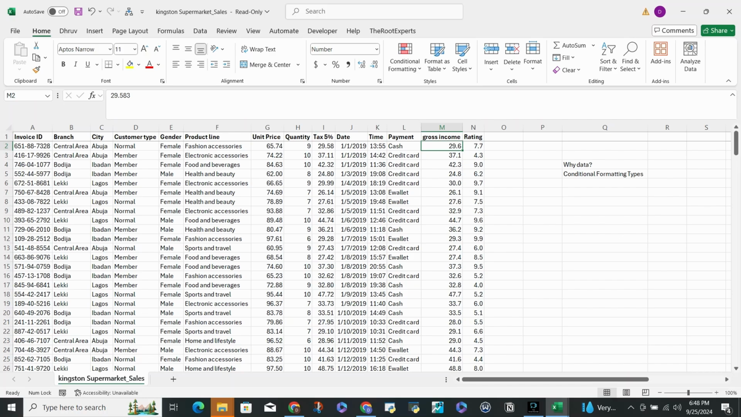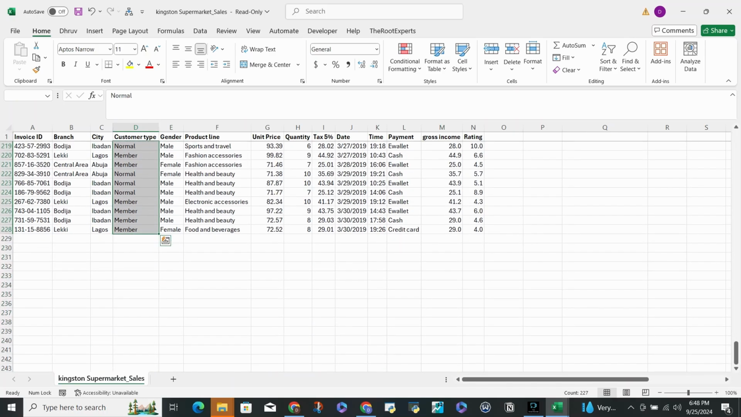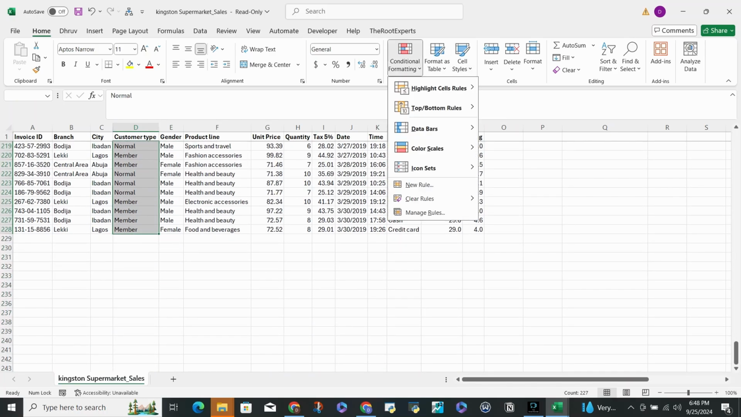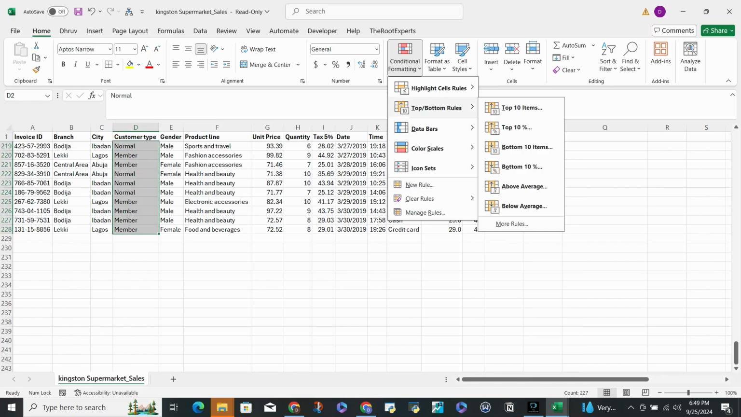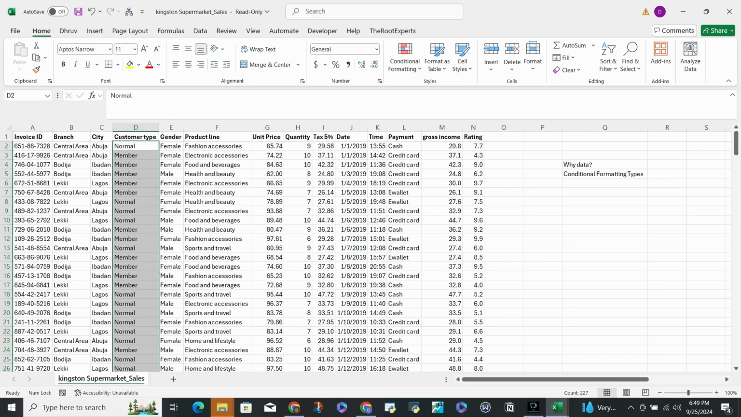Now we have used only numeric values. What if we are going to use, let's say, gender, or customer type? Same thing will happen, member or normal. If you are going to do it with data bars, nothing's going to happen. Color scales, nothing's going to happen. Icon sets, nothing is going to happen. So we need to make an understanding here that most of the rules that we are having under conditional formatting are for numeric values, for the data points that we are having.